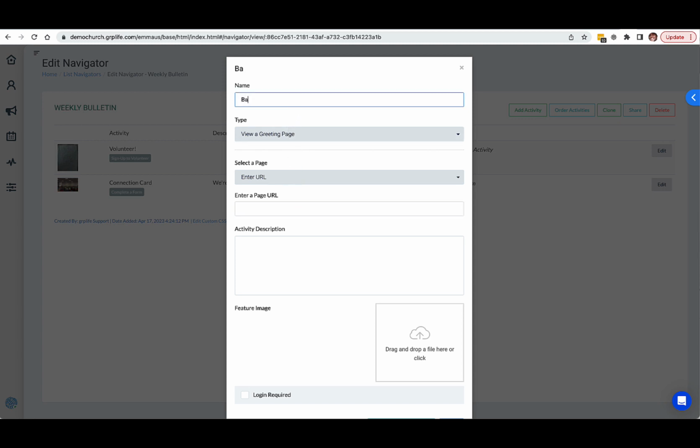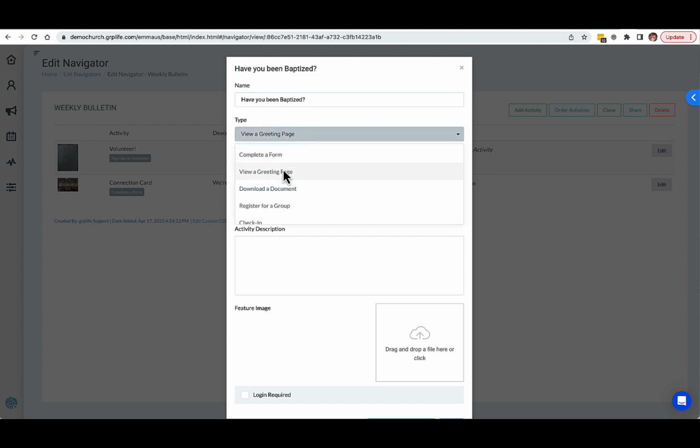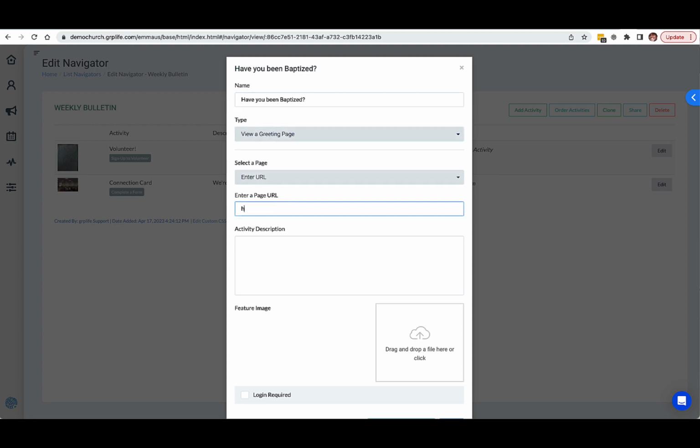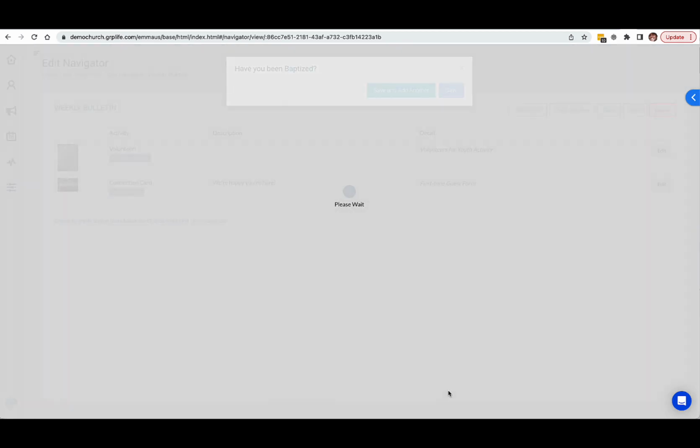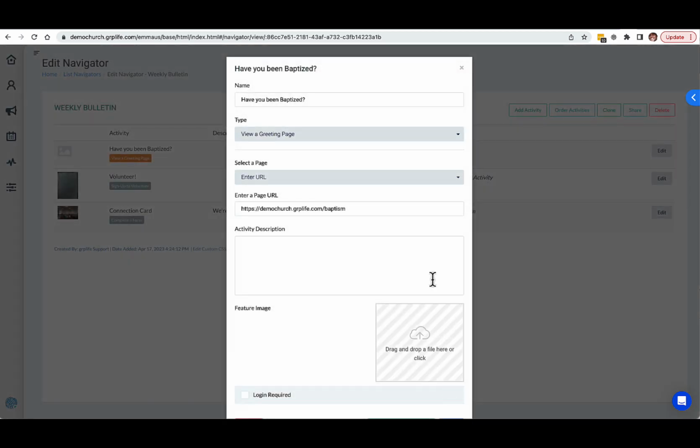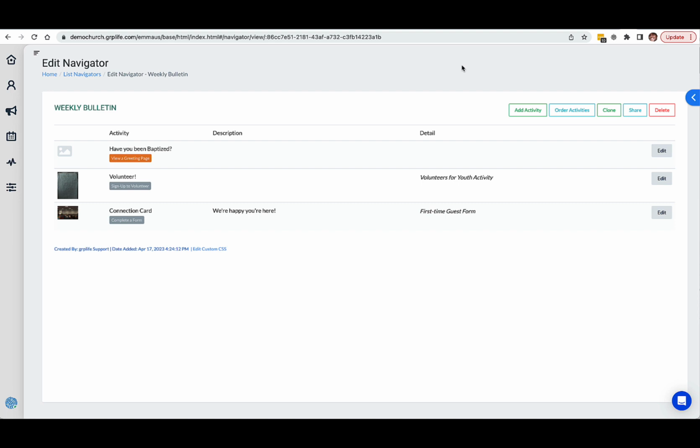So for example, I'll say baptism, or have you been baptized. This will be a tile on our navigator, and I would choose a web page, as I said, greeting page, and I would put in here https, demochurch.com, baptism. Then when the person clicks that tile, it'll take them to that web page where they can learn about what baptism is. So those are the 3 tiles that I've created.